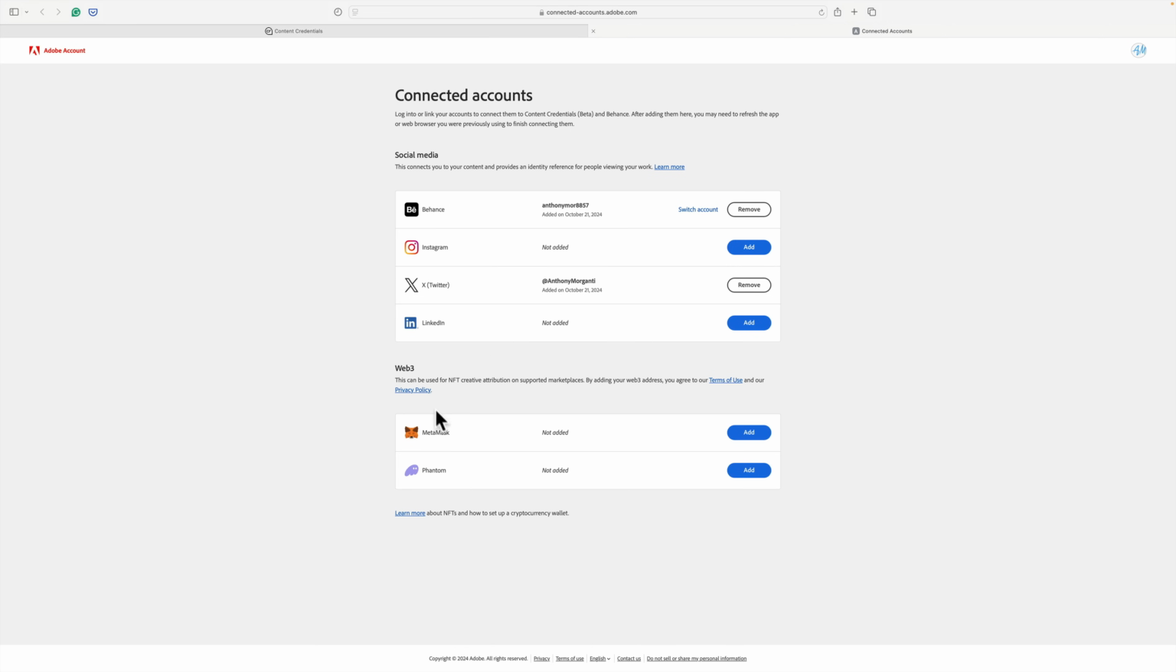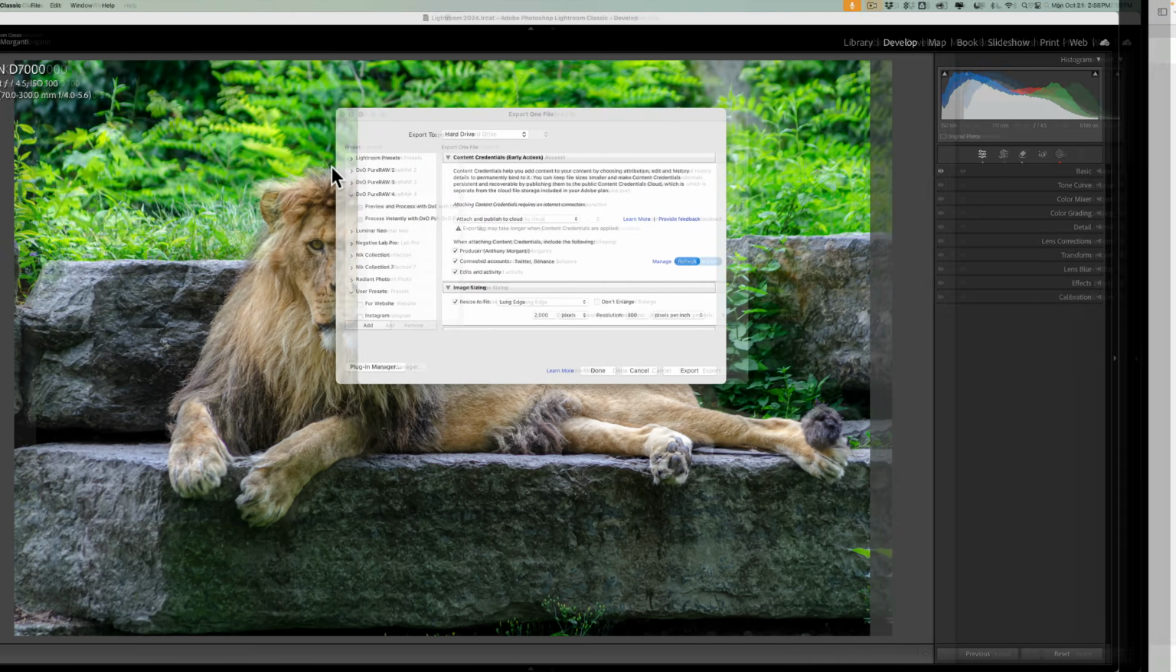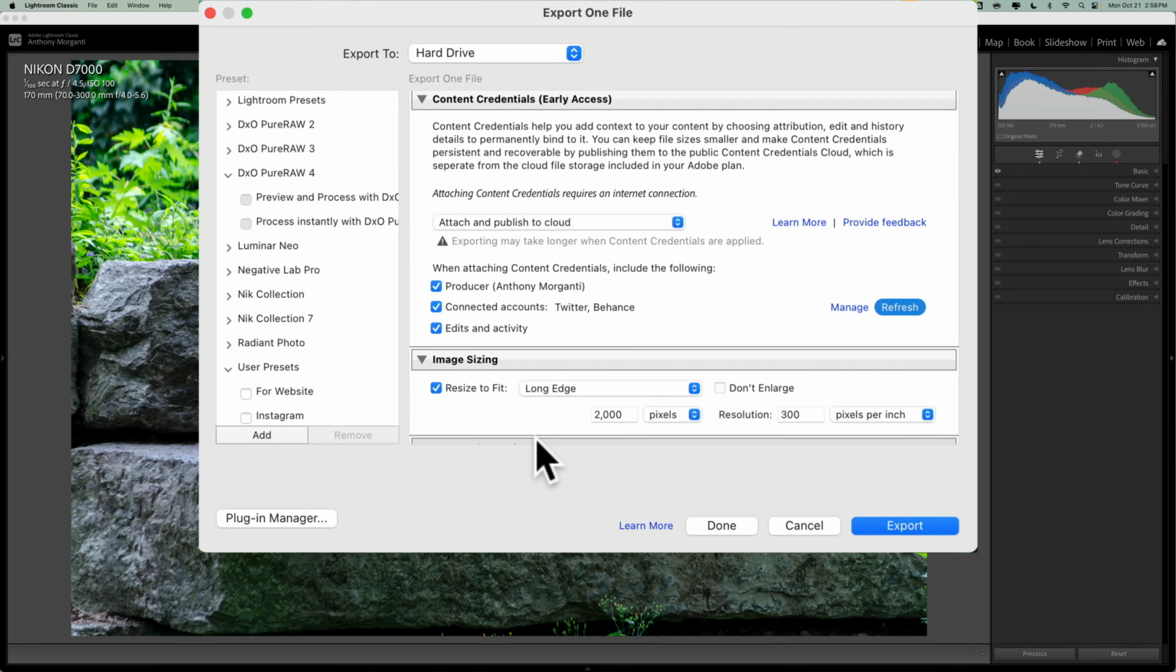to the account, or I could go down here with these Web3 options as well. Now, what that means is it's not going to automatically post this image to Twitter or Behance or Instagram. It's just going to have the content credentials there because they're, I guess, working with Adobe on this content credentials thing. So it's just there, and it's not something you could look at. You can't log into your Twitter account or X account and look at content credentials, but it's there, right?